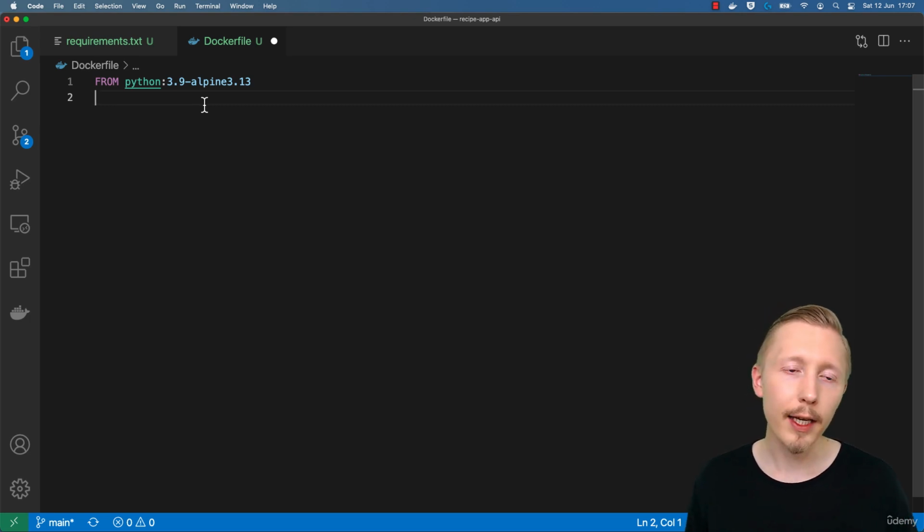Alpine is a lightweight version of Linux and it's ideal for running Docker containers because it is very stripped back. It doesn't have any unnecessary dependencies that you wouldn't need. Everything that it comes with is just the bare minimum, and it's an extremely lightweight and efficient image to use for Docker. So that's why I like to use the Alpine image.